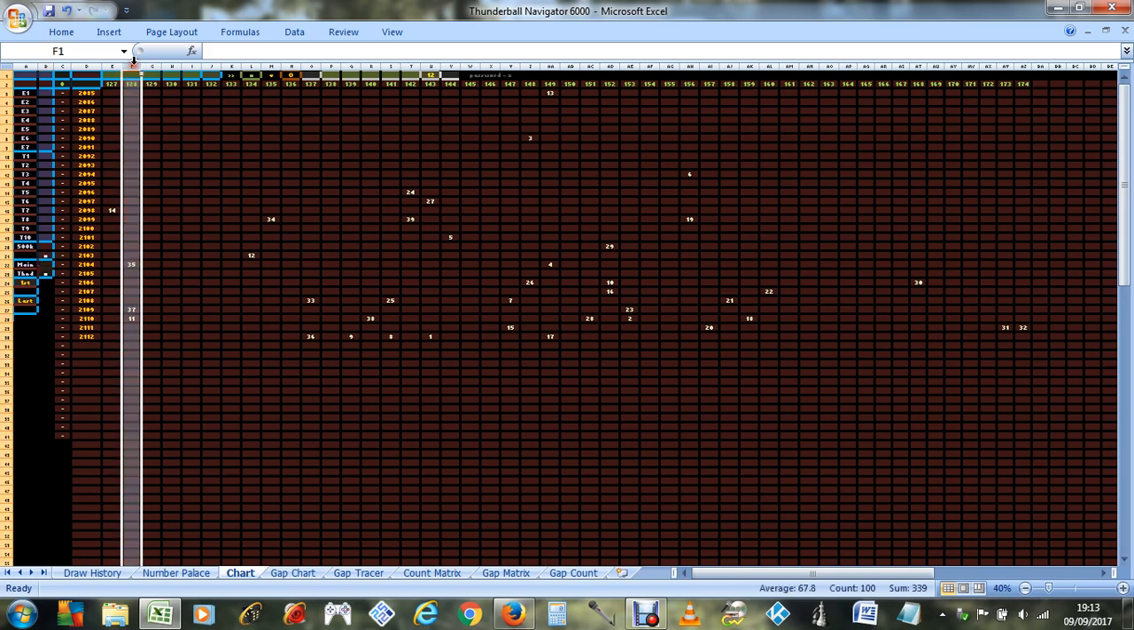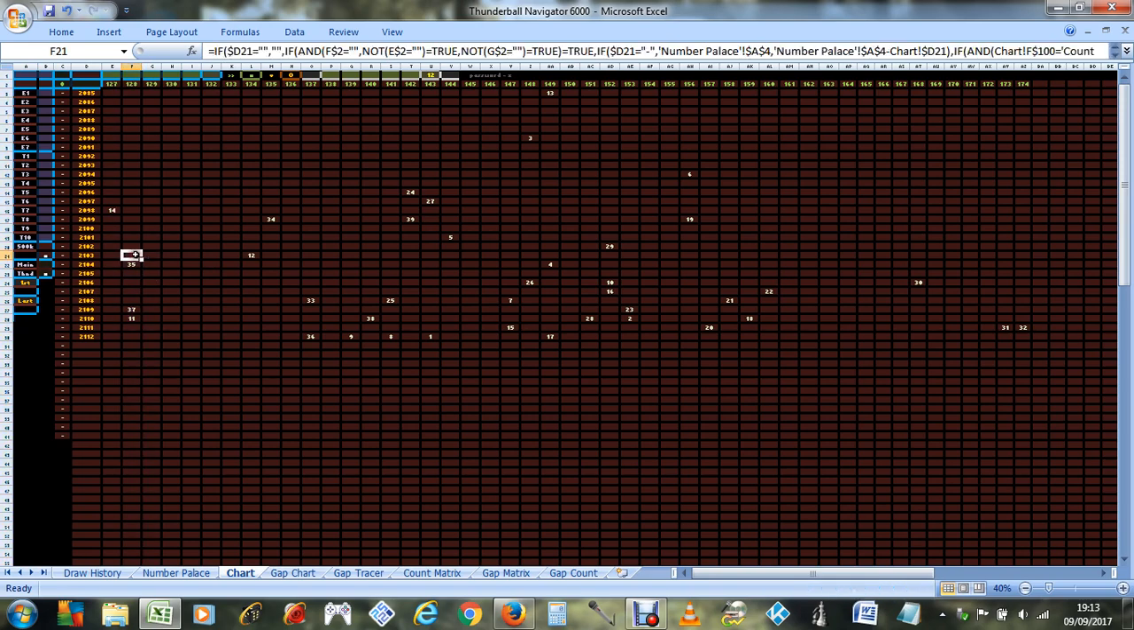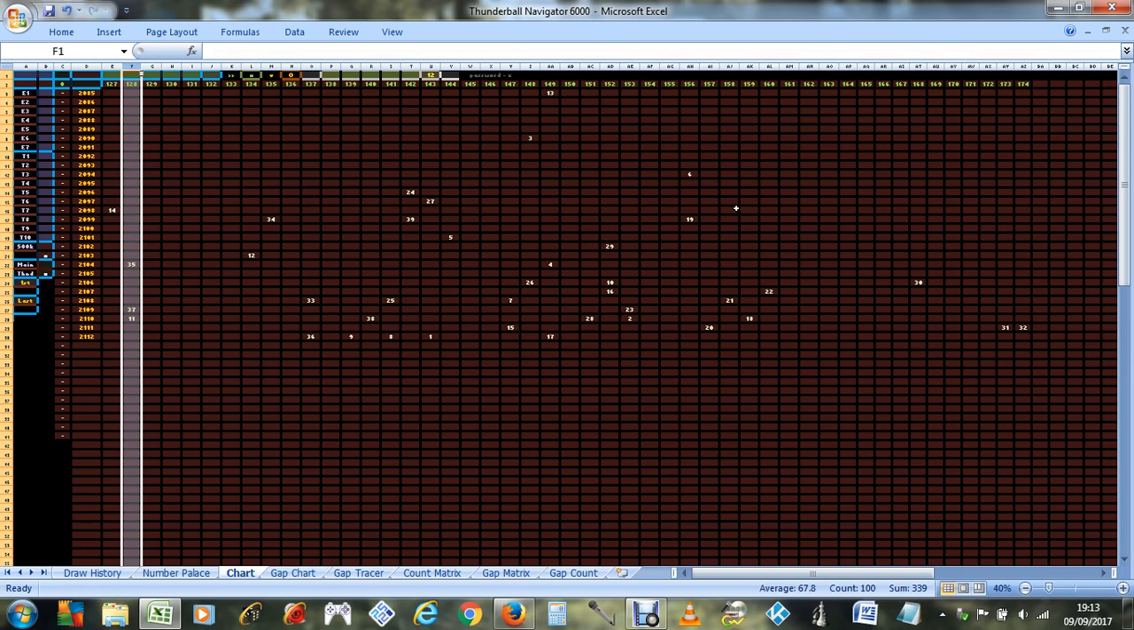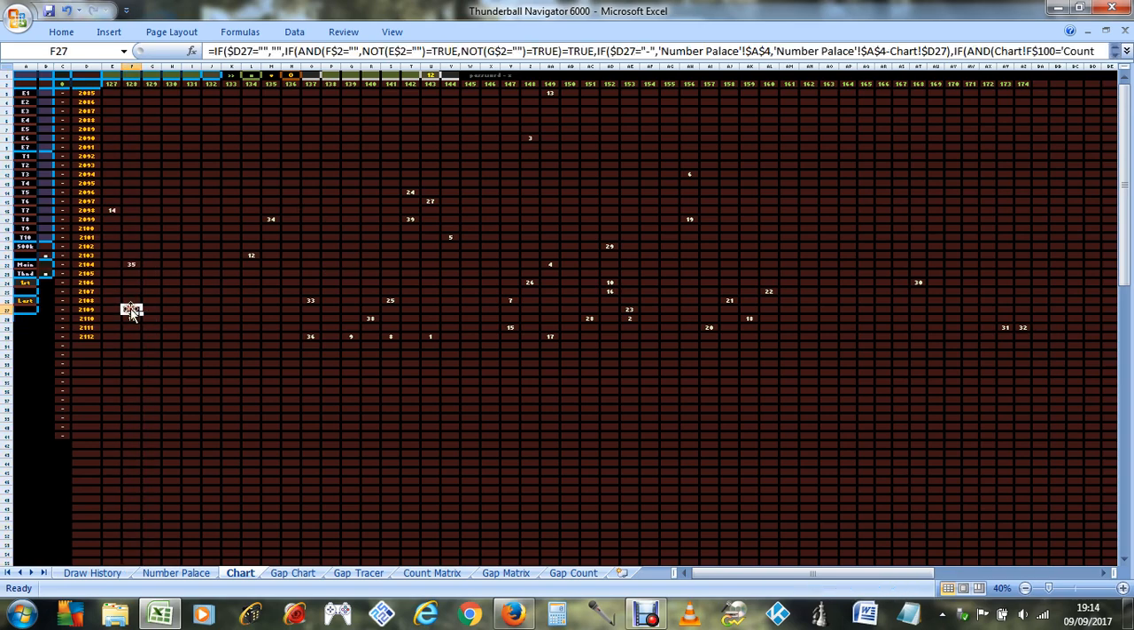Actually, this column here, which has got 3 numbers in it, seems to be more numbers in this column than the others, and it's also lagging quite far behind that one. So maybe one of the numbers from this column will be drawn. I want to choose one of these.